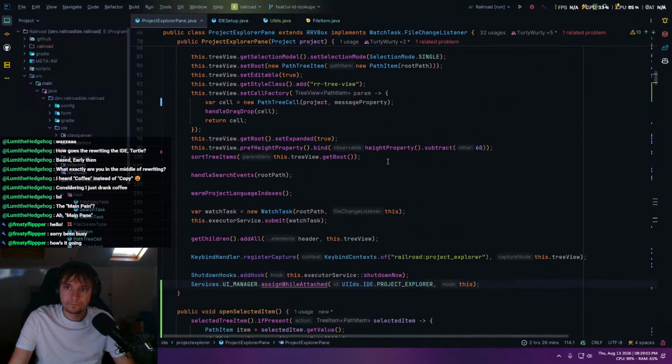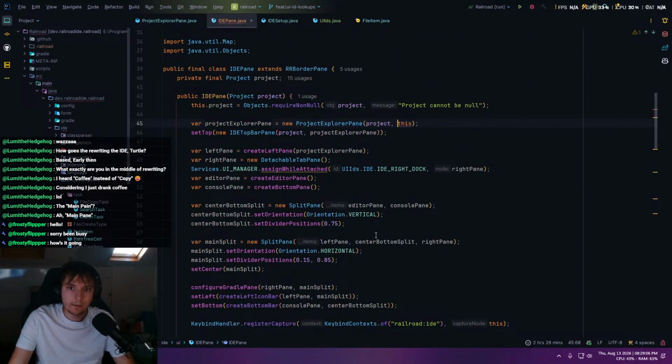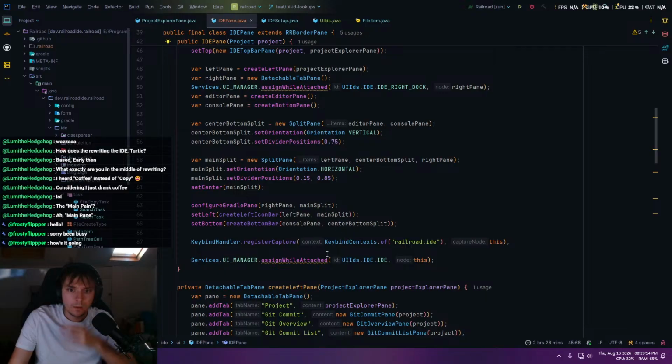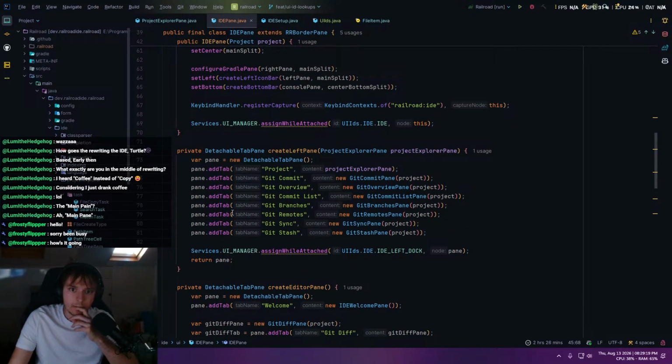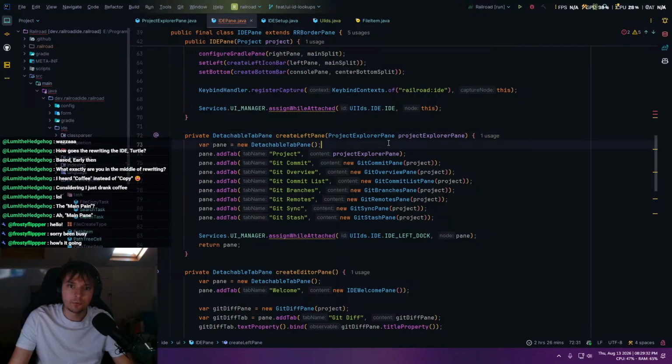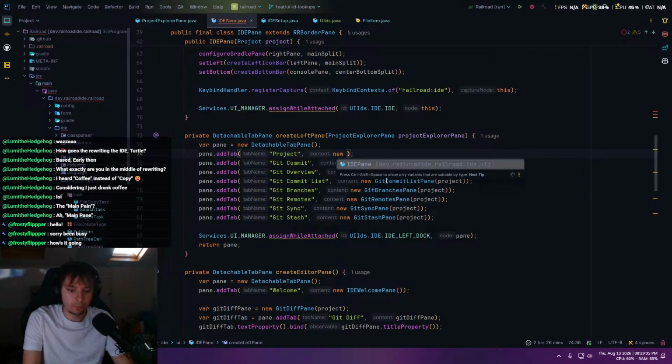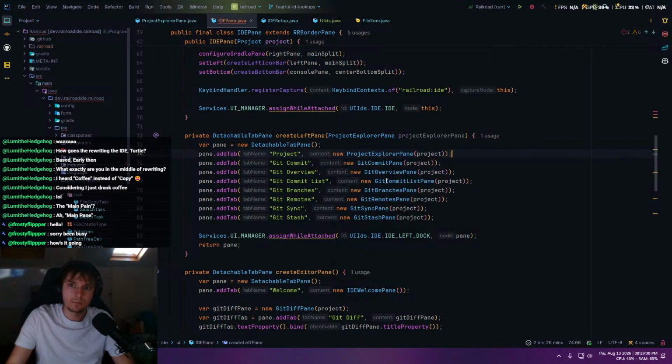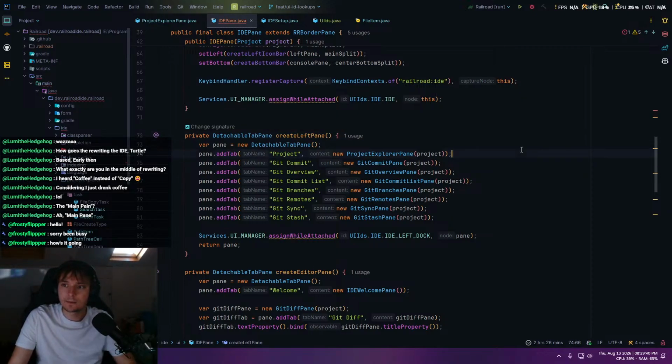Okay. We're making big moves. We have a problem here, though. That's just because it doesn't need this anymore. The rest is okay. Are we passing anything else down to anything else, is the question here, then. So, create left pane is passing down the Project Explorer pane. Very much doesn't need to do that, though. So we can just get rid of that and get rid of that. And then just create that in here. So a new Project Explorer pane. Passing in the project and get rid of that.